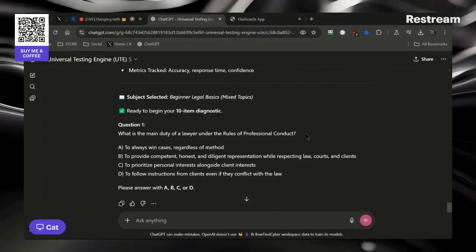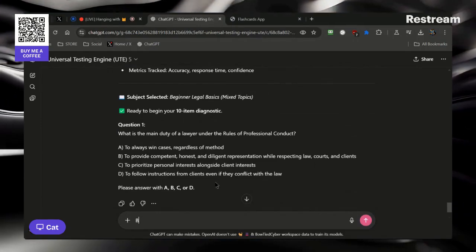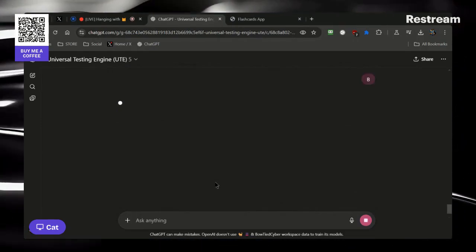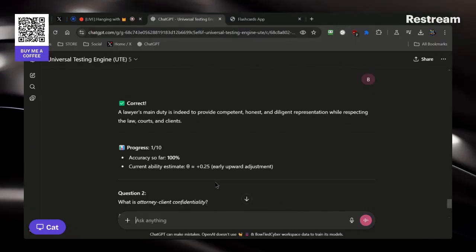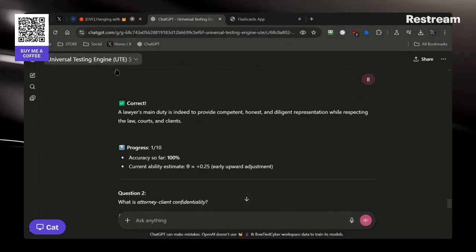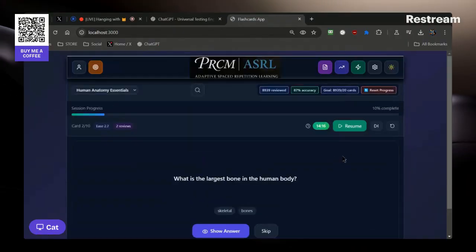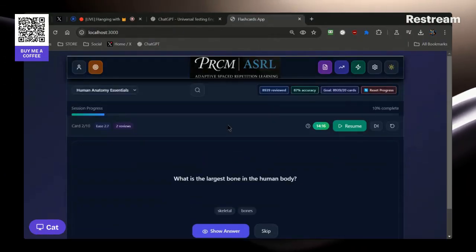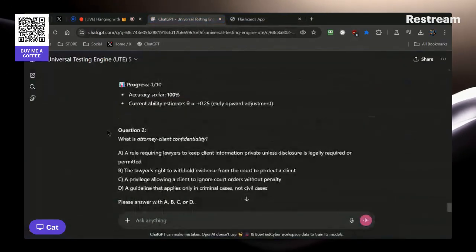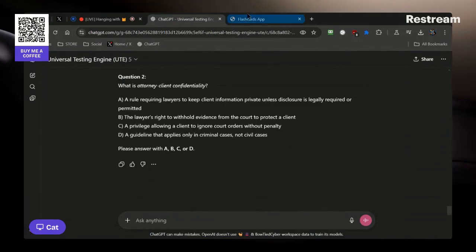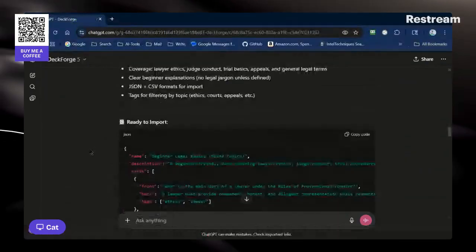So what's the main duty of a lawyer under the rules of professional conduct? We'll go with B, even though we know that's not true in real life. And it tells you how well you've done. So the difference between this universal testing engine and this, one and the same and not. What I'm trying to do is give people an ultimate multitude of ways of learning. So, I hope that answers some questions as to what I've been working on.